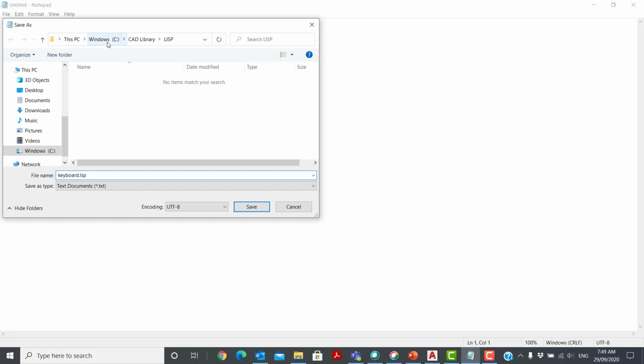And we'll save that into the CAD library Lisp folder. Now I'm going to introduce you to some very basic AutoLISP. AutoLISP is a programming language containing lots of brackets that basically define each section of the command. So let's get started.